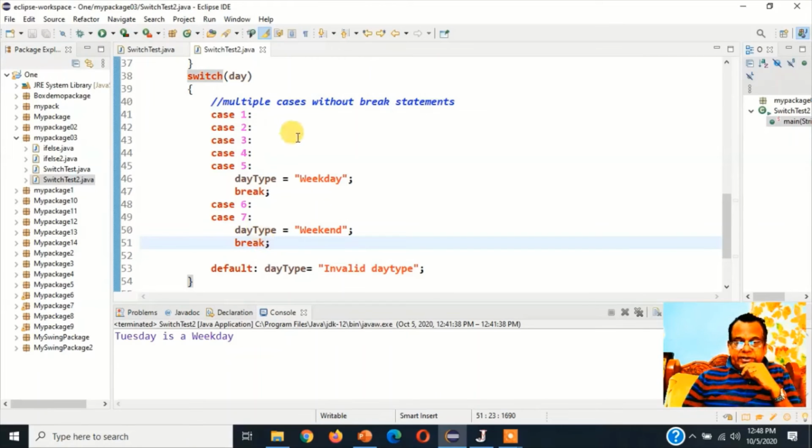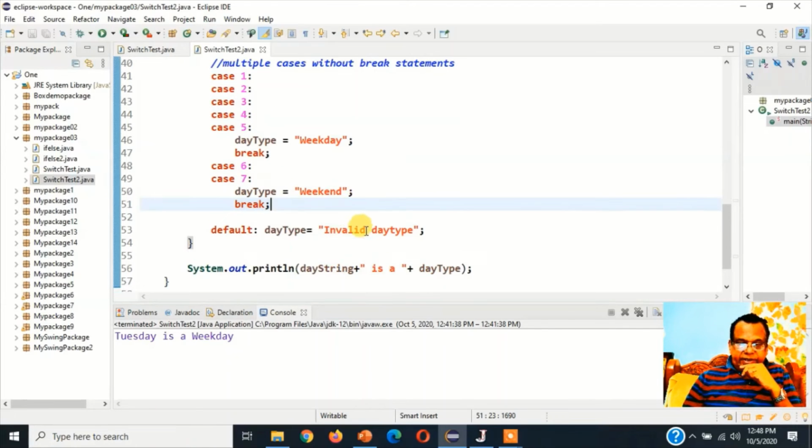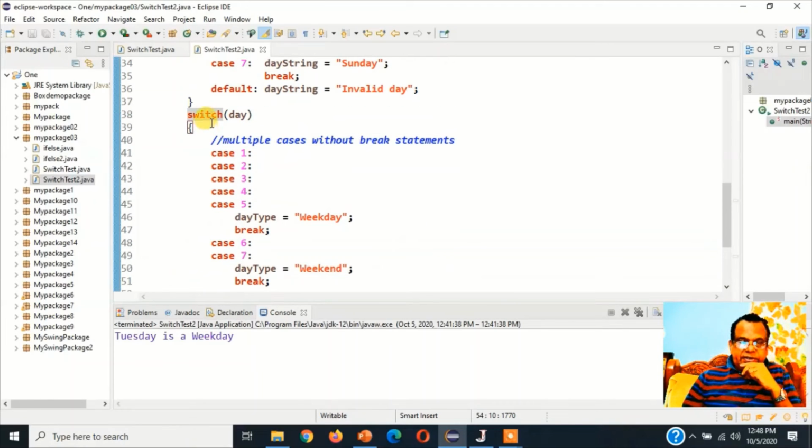So there are two varieties. One is weekday and the other is weekend day. So from 1 to 5 it is weekday. 6 and 7 is weekend day. Again break. Next default: date type is equal to invalid date type. Invalid date type, that means it's within double quote. Then put a semicolon. Semicolon. Next line. Close the brace for this switch. For this switch, we are now closing the brace at this point.